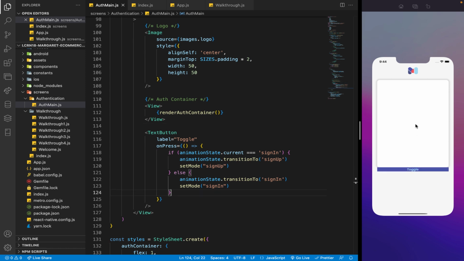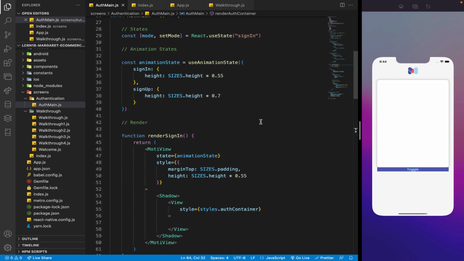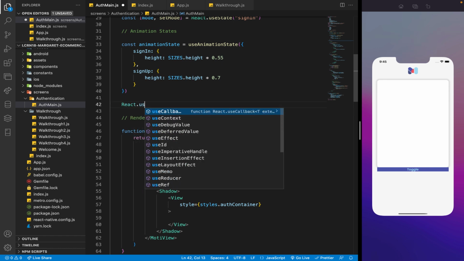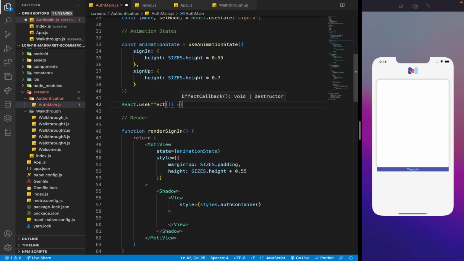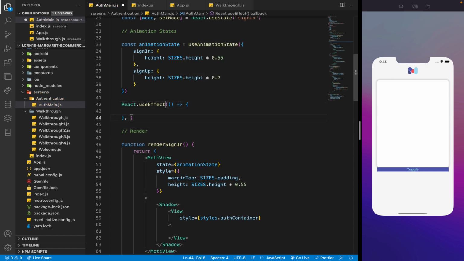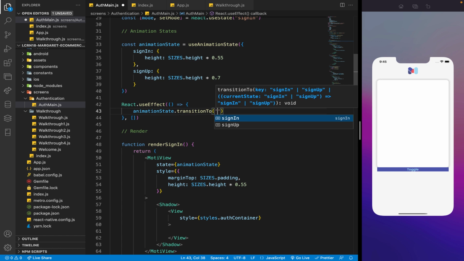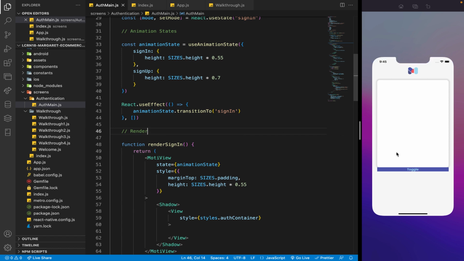Now the reason why the animation wasn't being fired the first time I click on the toggle button is because we did not set an initial state for the animation. So in order to do that, I'm going to scroll up over here right before the render method. We are going to make use of the useEffect hook, just like that. Arrow function. So whenever the screen is loaded, I'm going to set the animation state and transition it to the initial state, which is the sign in state, just like that. Alright, save it. Now whenever you click on the toggle button, it should animate accordingly.